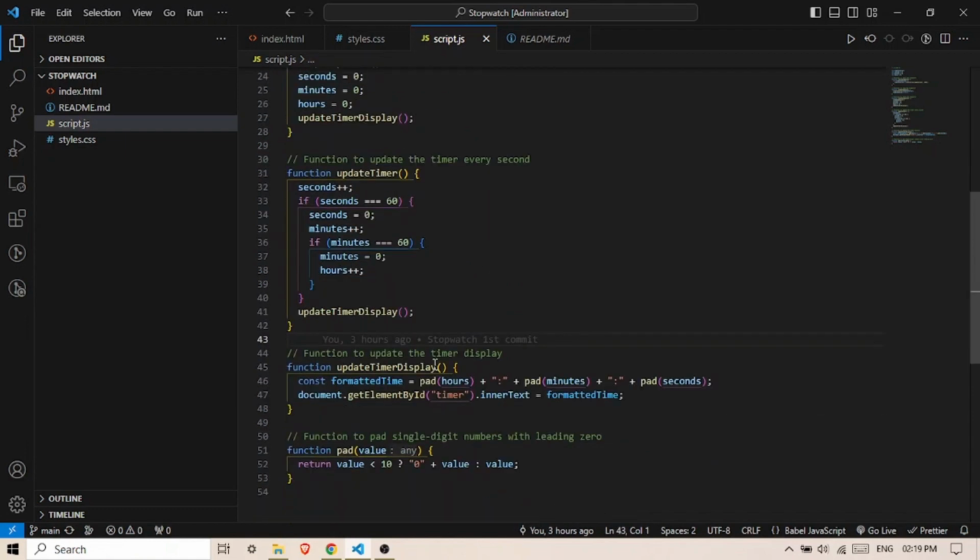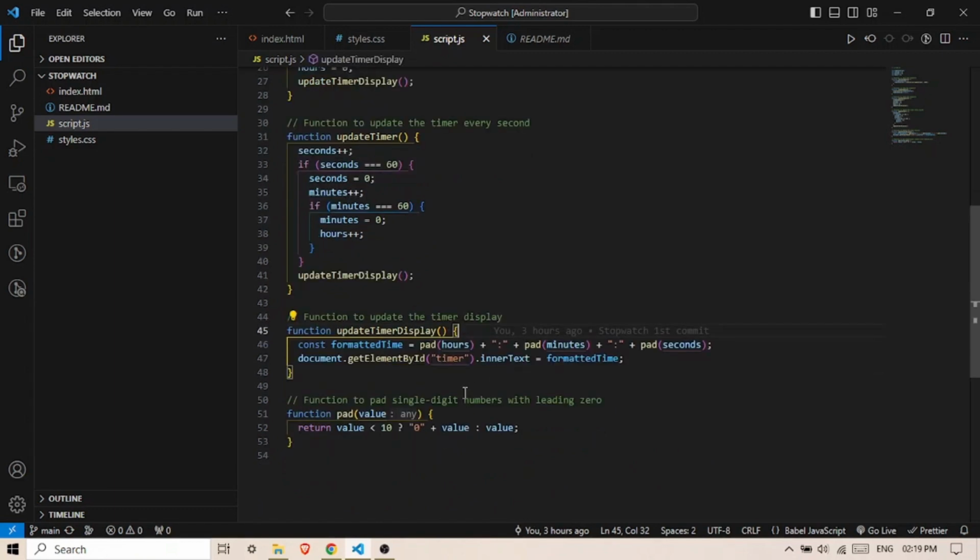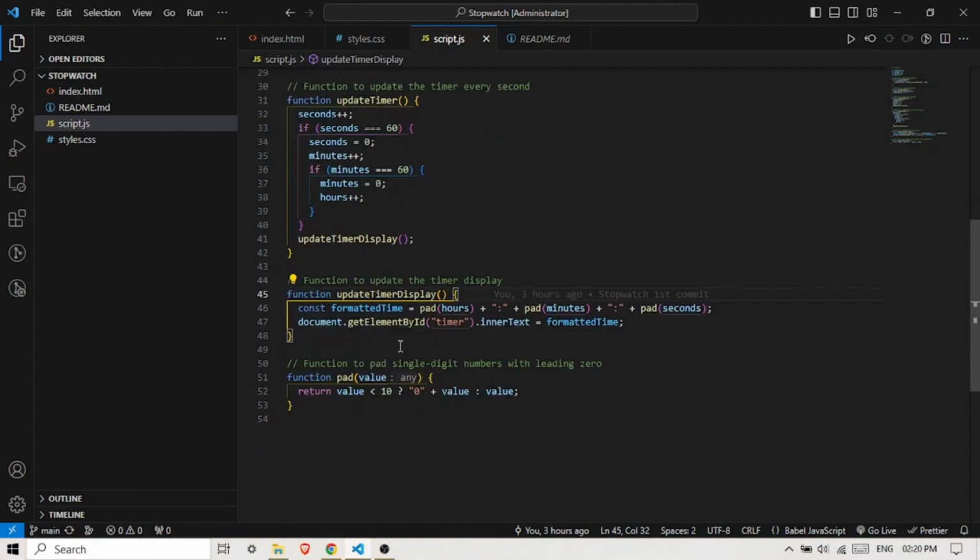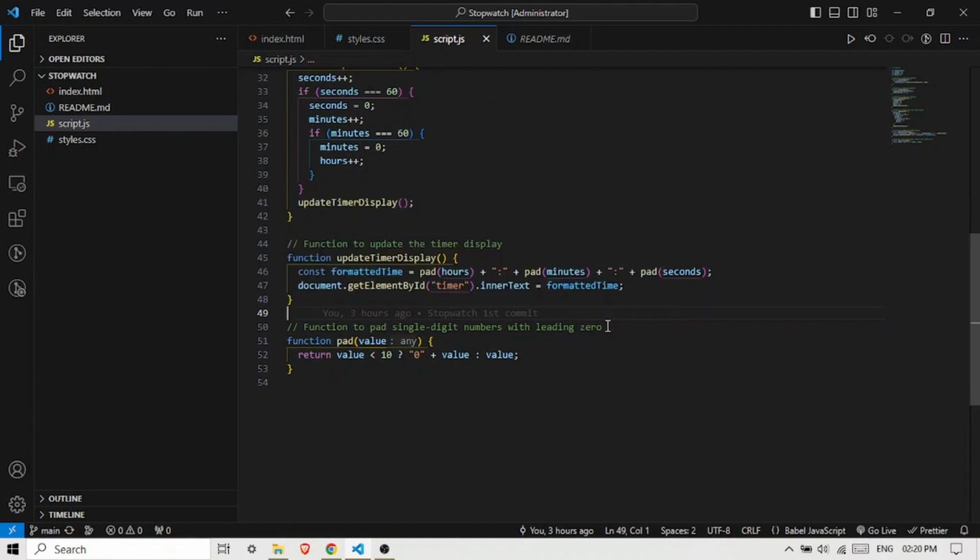And here we are updating the timer display. This is the function to update the timer display. Here we are formatting the time with leading zeros using the pad function. So here we will update the HTML element with the formatted time. That is what we are doing by calling getElementById timer. So this is the function to pad single digit numbers with leading zeros. If the value is less than 10, add a leading 0, otherwise return the value as is.